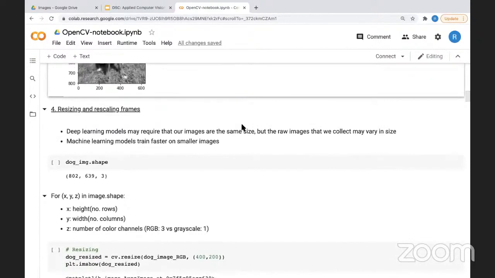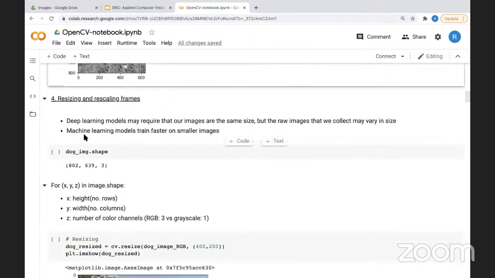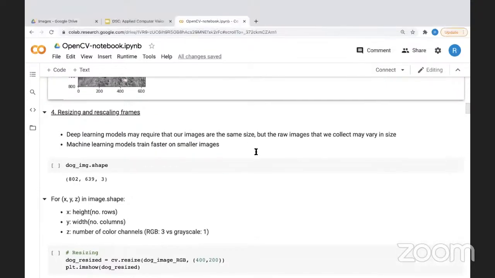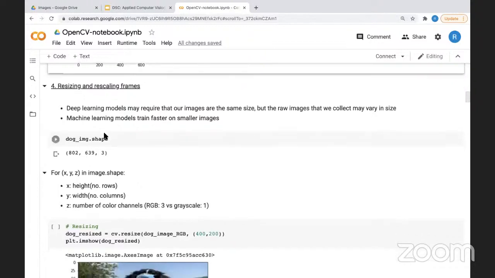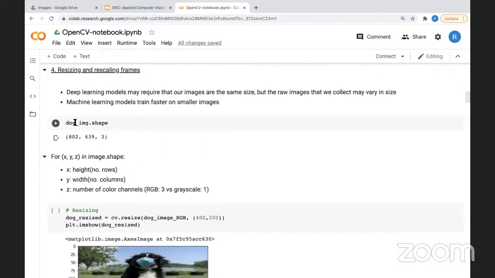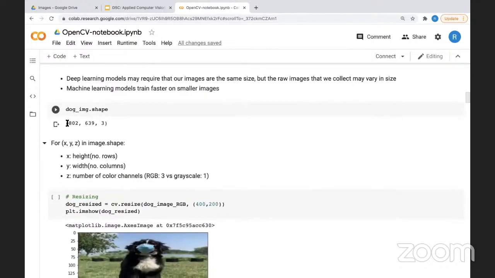Now I'll be going through resizing and rescaling frames. Many deep learning models require that our images are of the same input size, but the raw images that we collect when we are creating our data set may vary in size. This is why we need to do resizing and rescaling. Many machine learning models can also train much faster on smaller images because there are fewer pixels to be processed. So if you do image.shape, you will see the dimensions of your image.